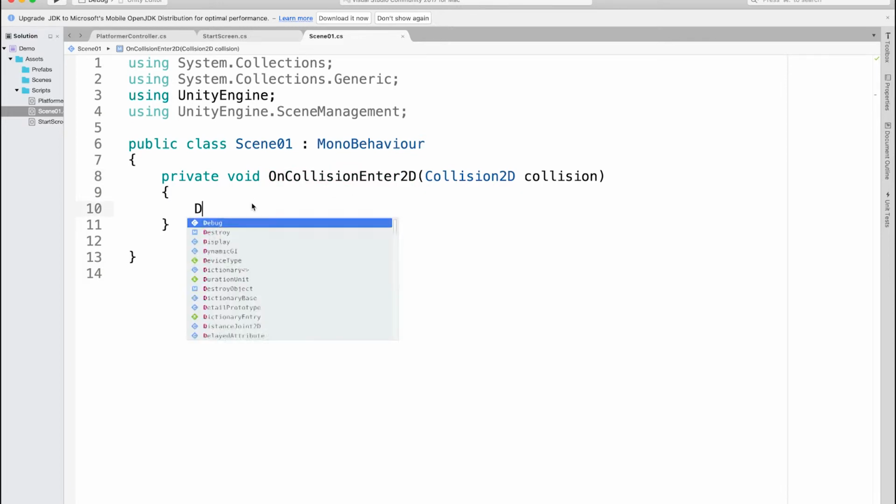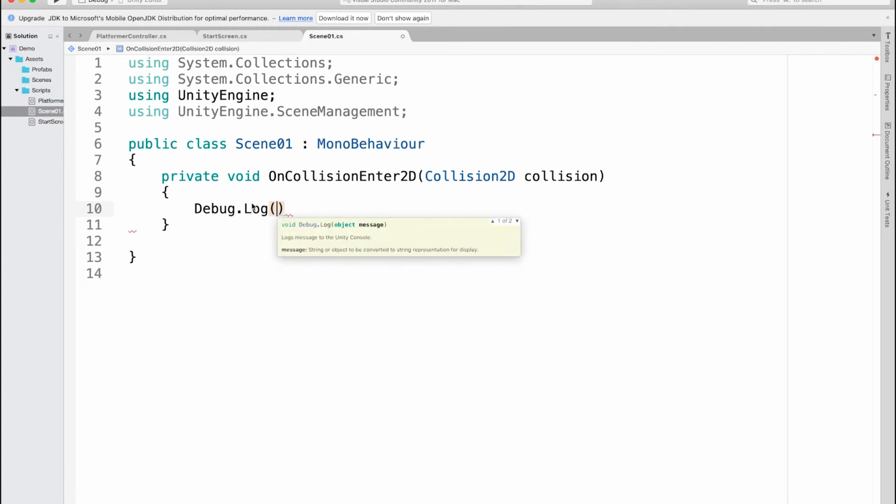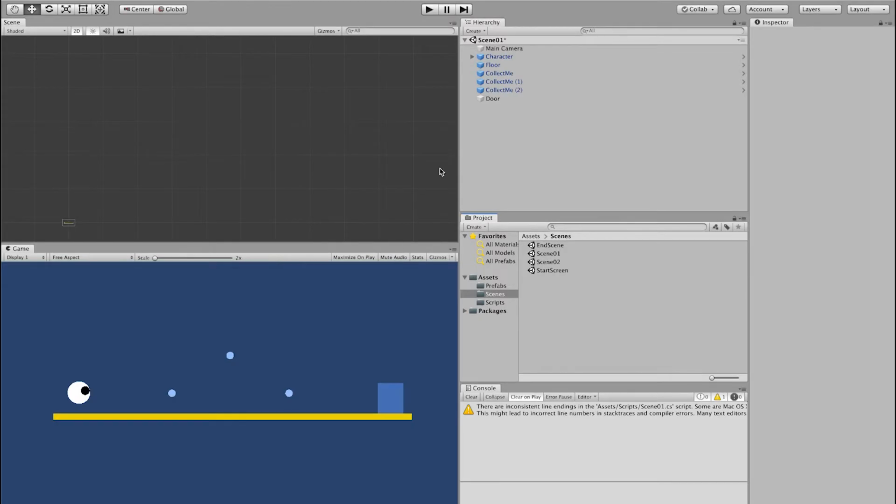So let's just say when we collide with anything, we'll do a debug that says collision, we've hit something. So I'll save that, go back to Unity, and hit play.